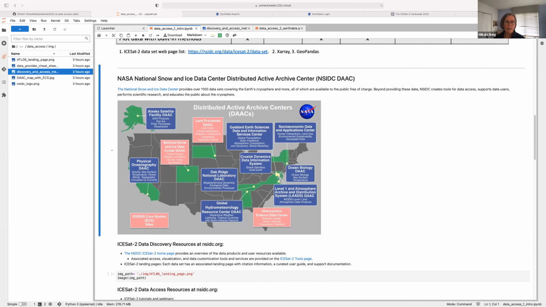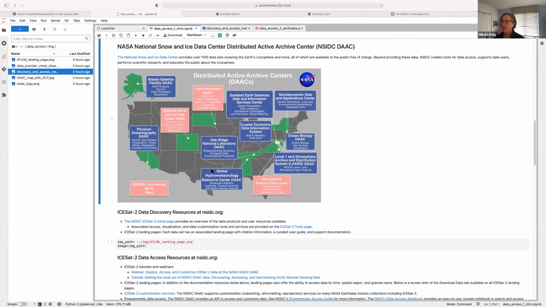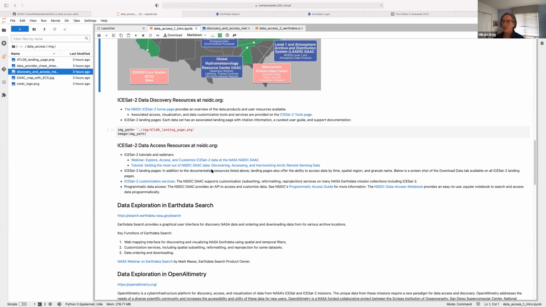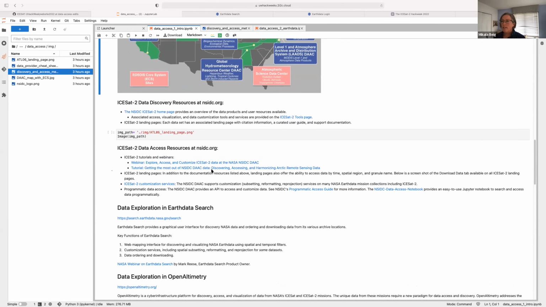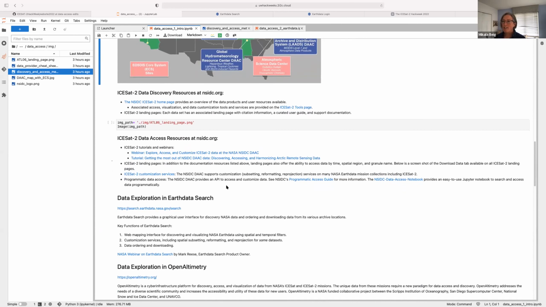There's just some extra information in here about ICESat-2 data resources at NSIDC. Ben gave a really nice overview of the data set landing pages. You're going to need to render that one again.